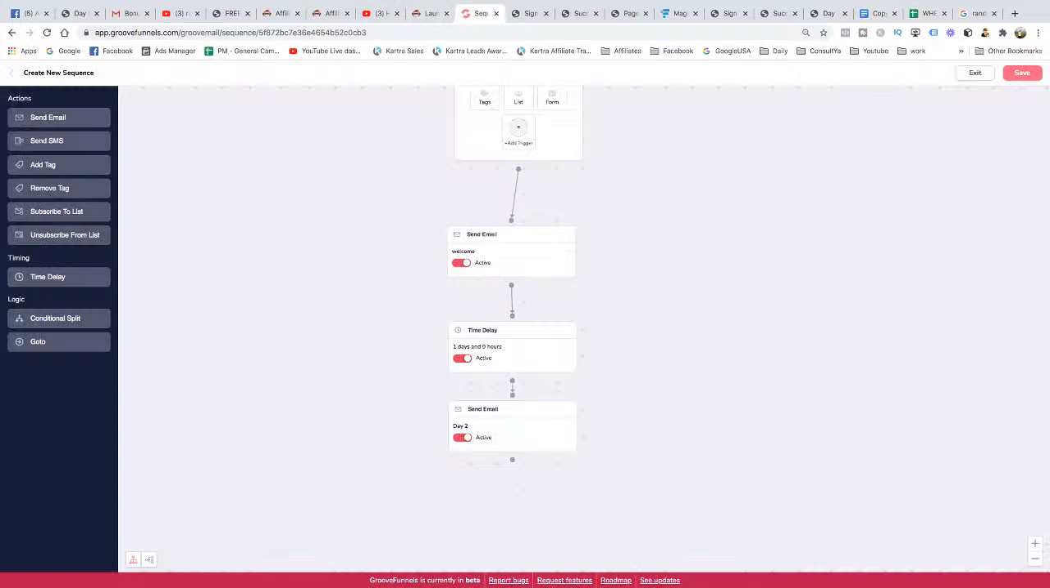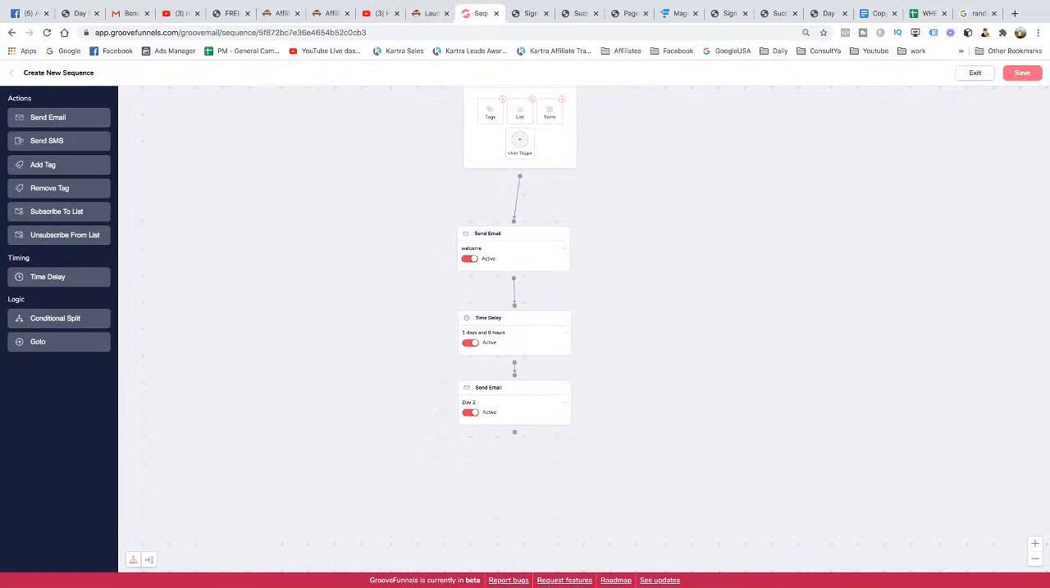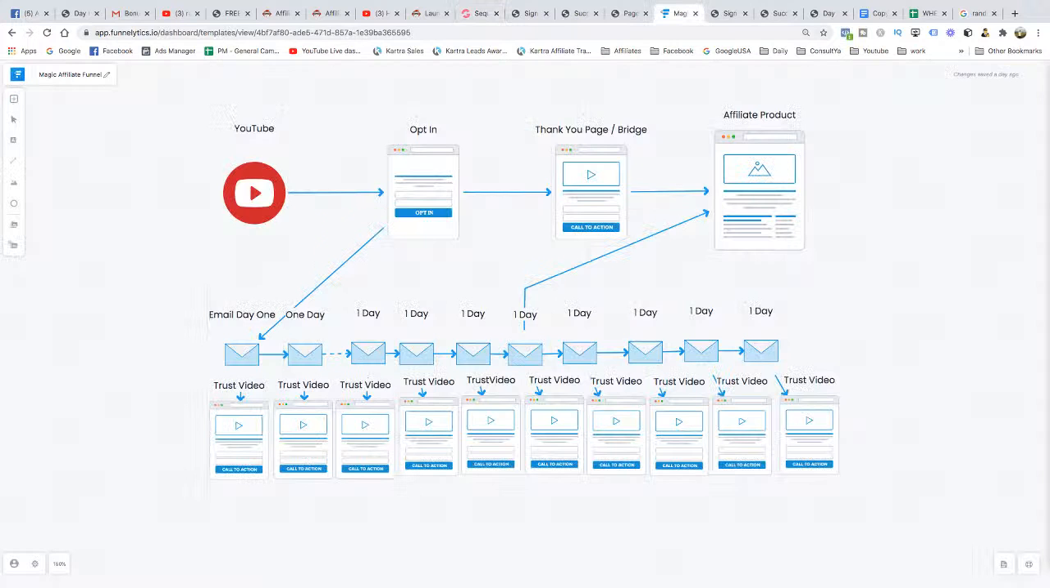And basically, these emails will then go out in sequence. So what that now means is that when they opt in here, we're almost done, guys, by the way. So when they opt in here, that fires off the sequence. It's going to send them the welcome email now with day 1, right? But they're also going to go to this bridge page.